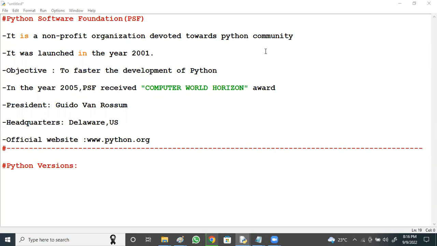Python versions. The Python 1.x version was released in the year 1990. The Python 2.x version was released in the year 2000.